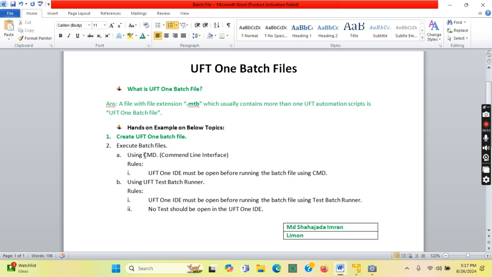I will execute using CMD. It has one rule that UFT One IDE must be open before running the test batch file. So I will run from CMD. This is what I will be giving hands-on. So I'm making it bold so that I can tell that this is what I will give hands-on now.